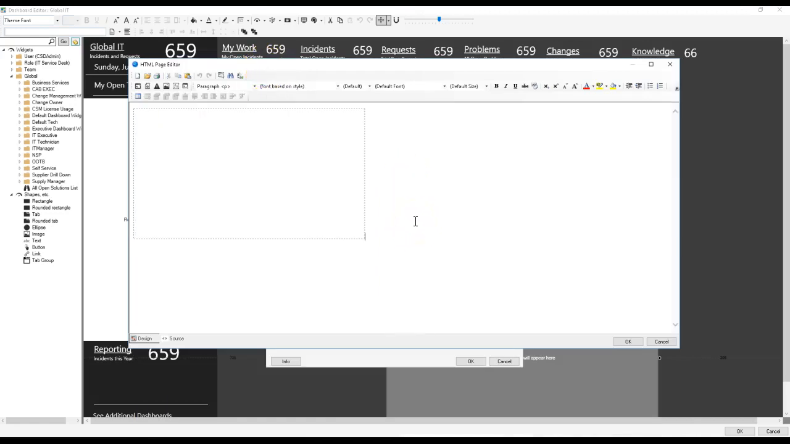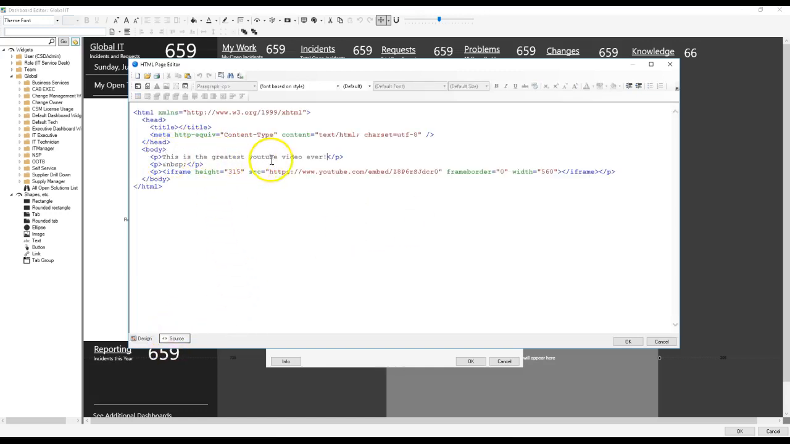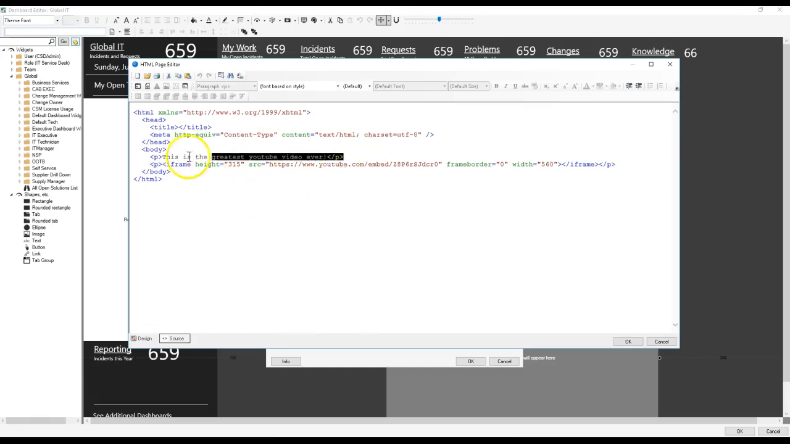Now I am going to go to the beginning of this. I'm going to prefix this with some text. One of the nice things that the HTML editor has is that you can design your HTML page in real time, which, in some places, is a standard feature that some people will expect, and in some places that's not. I really like this feature. So for example, I can say this is the greatest YouTube, I misspelled YouTube, video ever. And when we look at source, we can see this is the greatest YouTube video ever.